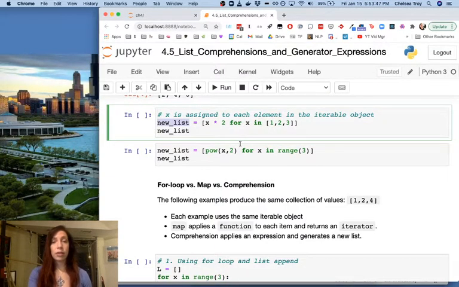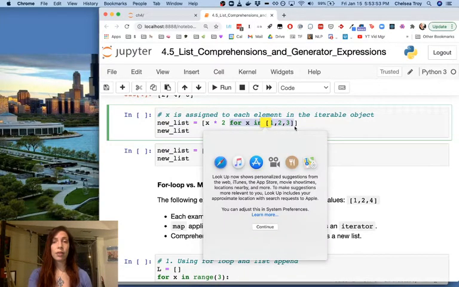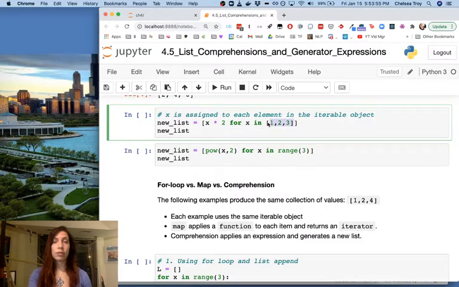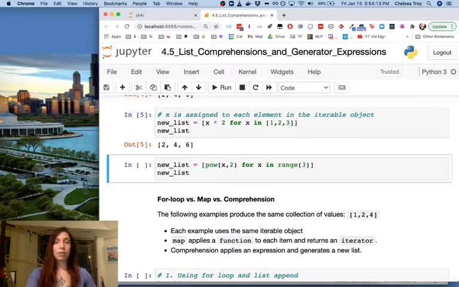So here's how you should read this. For x in this list, return x times 2. It's important to note that we need these brackets around it for it to be proper list comprehension syntax. Our new list now will be the same as the doubled list that we saw above.